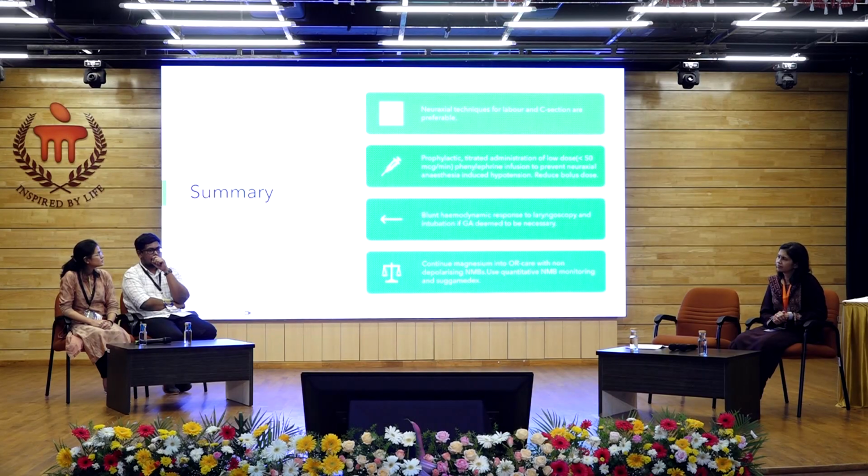Okay. If magnesium has been started pre-op, then it's necessary to continue it in the post-op period. As Manoj said, take care with the non-depolarizers and use quantitative neuromuscular monitoring. Get a T4 by T1 value more than 90% before you extubate. And use Sugammadex if it's available. I believe it's now reasonably freely available in India.